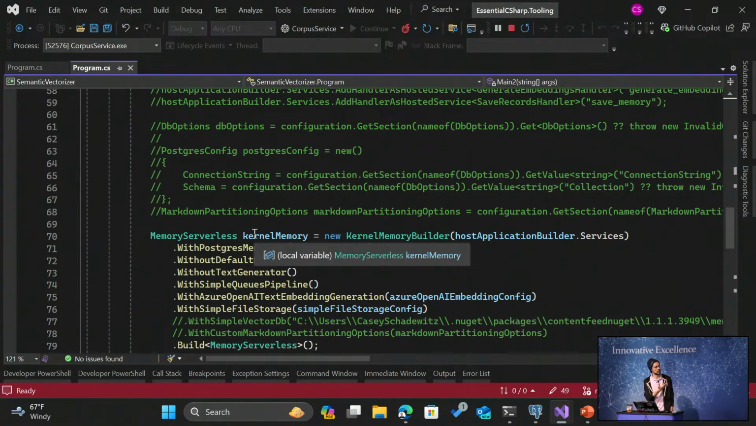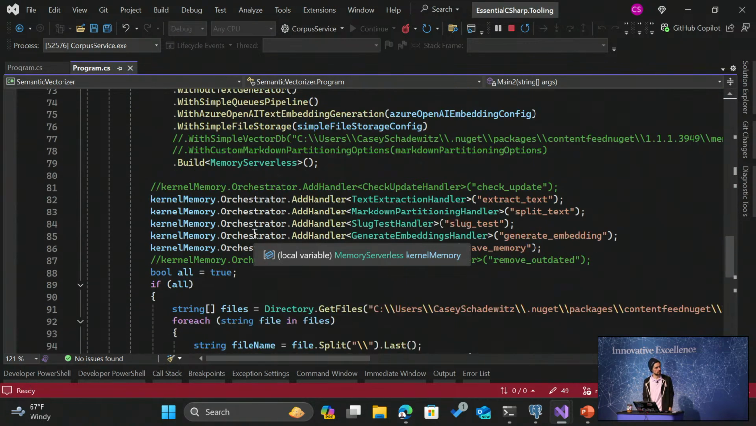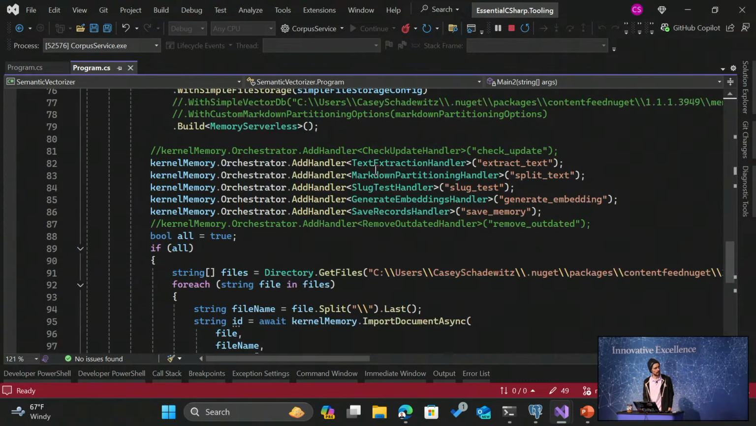What Kernel Memory allows you to do is put out a service, either serverless, so in process, or as a service that you can call externally, to produce and then store these embeddings. We send information into this service, and it goes through a couple of steps. First, it extracts the text from the document that has been sent in. It then splits that text into smaller chunks, also referred to as chunking, so that it can be embedded.